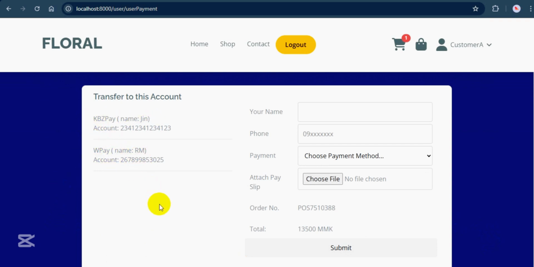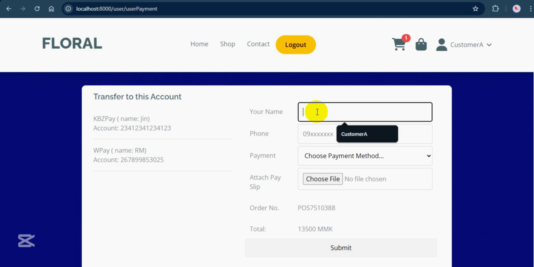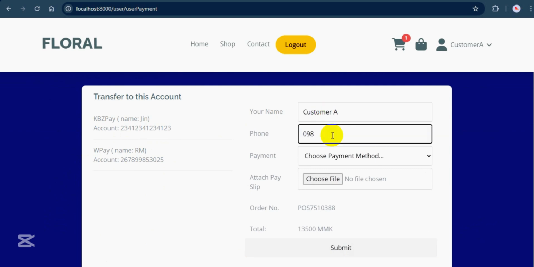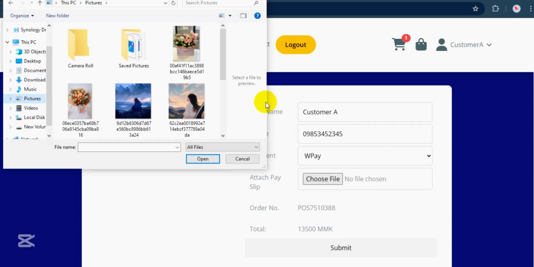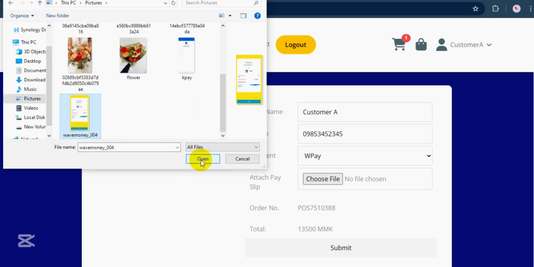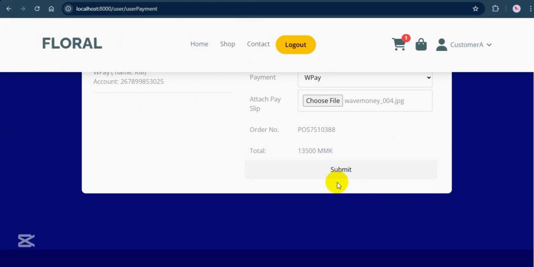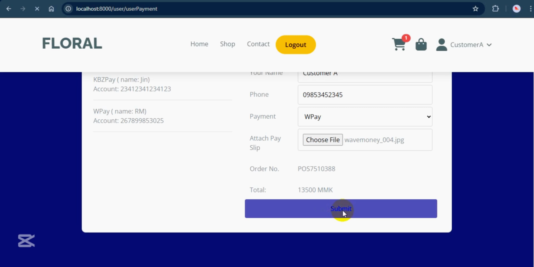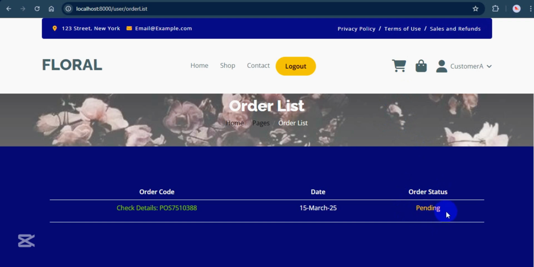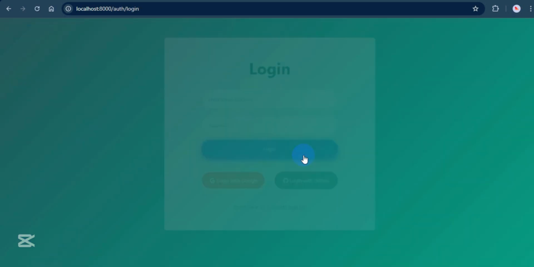Here, the account holder's name and number are already provided. The customer needs to transfer the money to this account and take a screenshot. Next, the customer fills in their name, phone number, and payment details, then uploads the payment screenshot and submits the order. Once submitted, the customer can check their order status. Now, let's switch to the admin role.